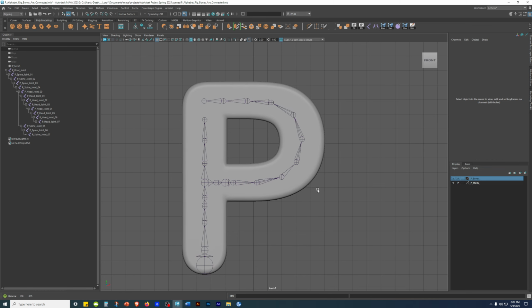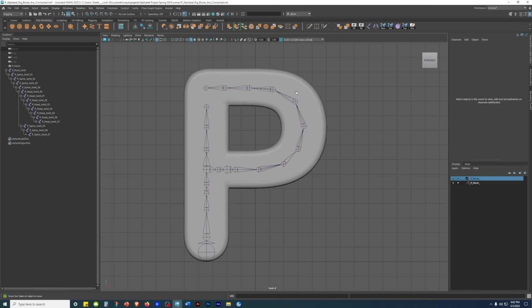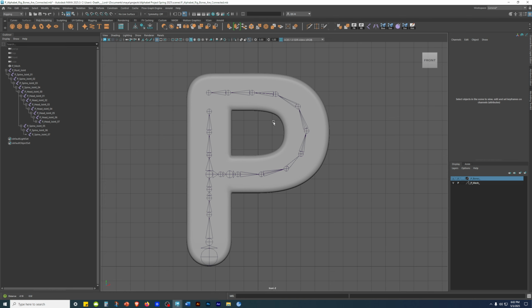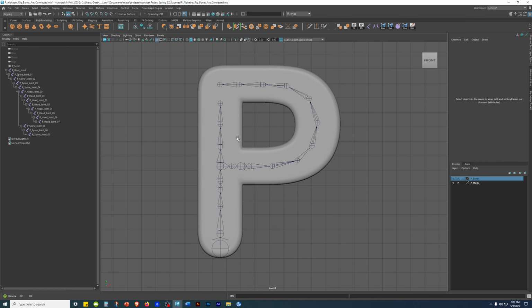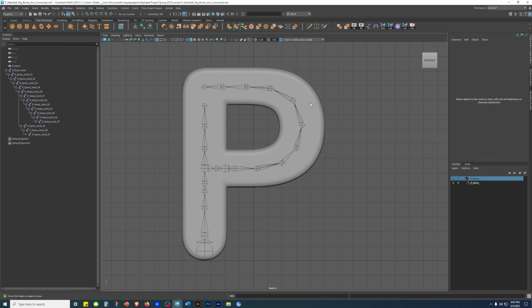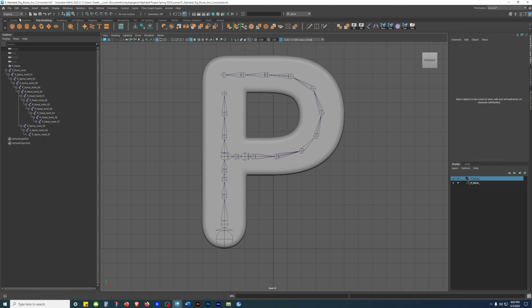Alright, so I skinned it and I did the delta mush again, because like I said before, I had to reskin it since I unbound it in the previous video. Anyway, I'm gonna import in the animation controllers.